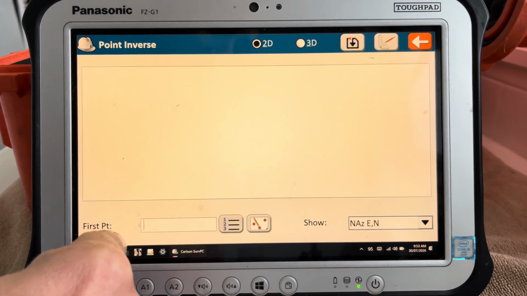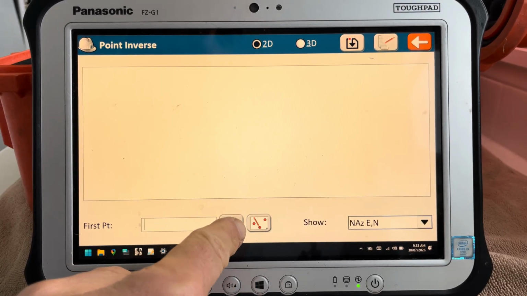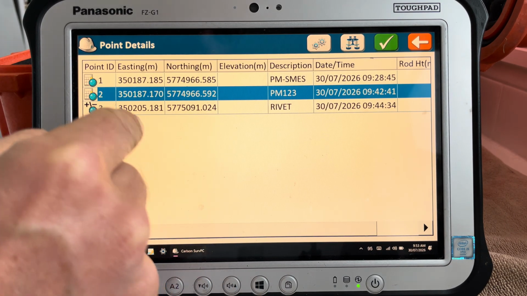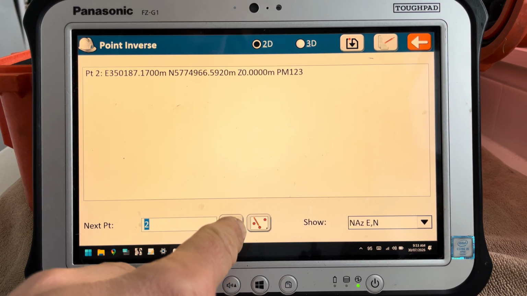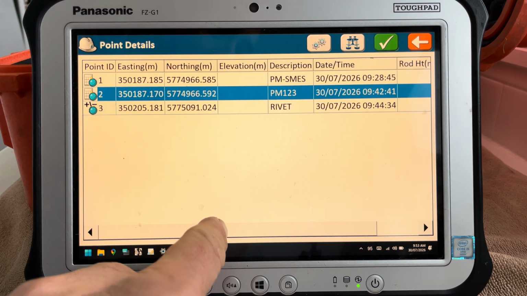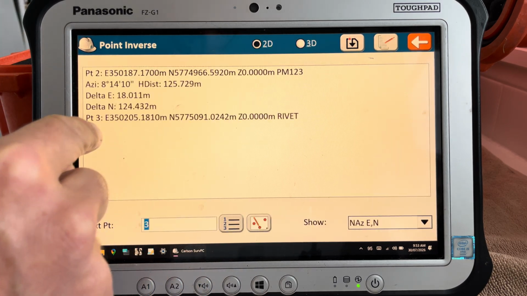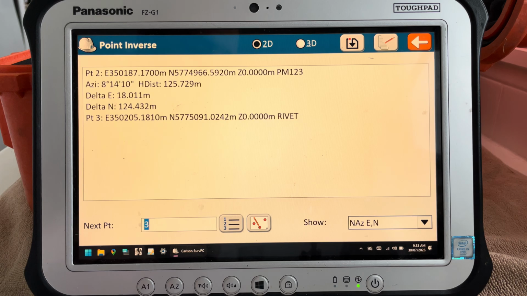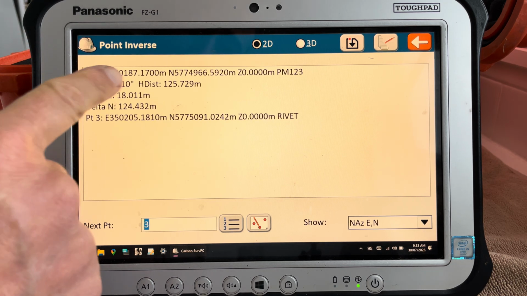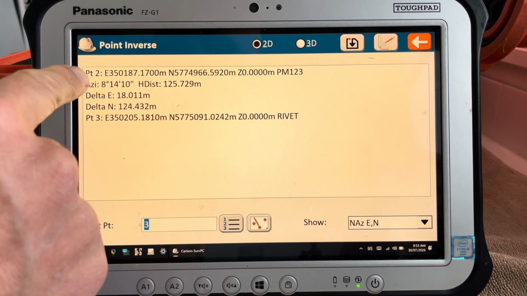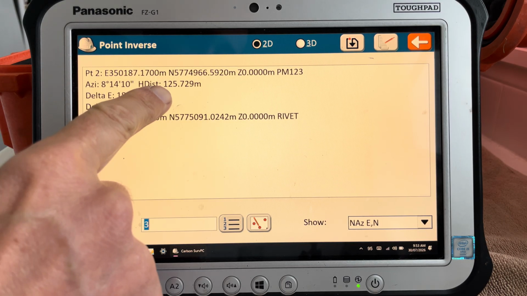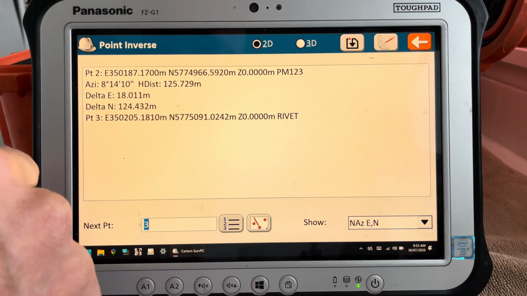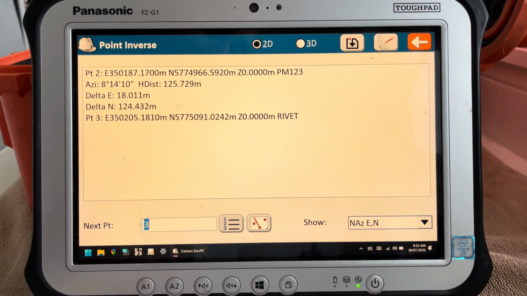So you choose the first point, pick the first point there, and then I choose the second point, pressing 1, 2, 3 again, and the second one. Then it gives me a bearing and distance that the GPS calculated from the GPS coordinates, and that horizontal distance is the grid distance between the 2 points.